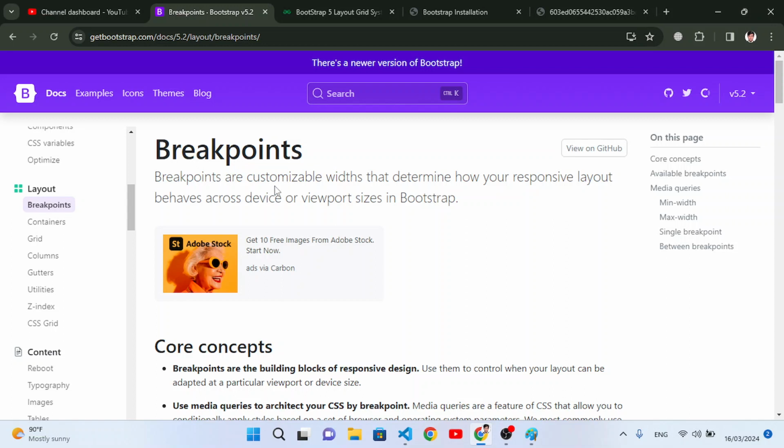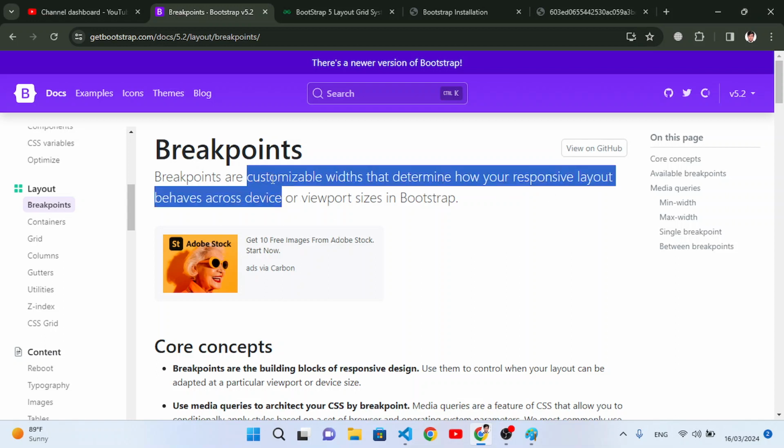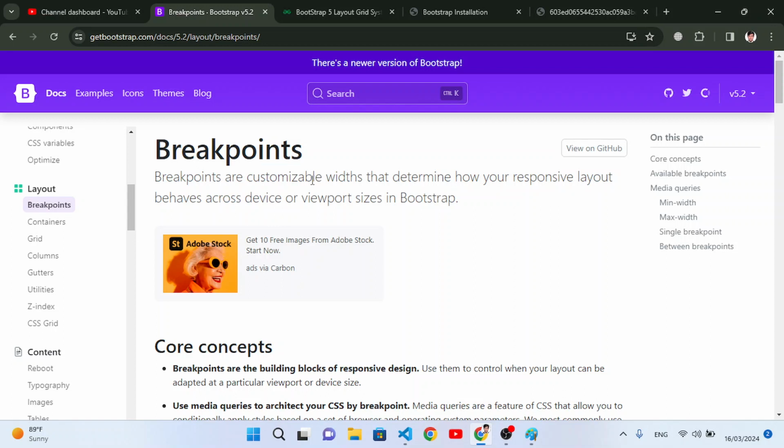What are breakpoints? These are just customizable widths that determine how your responsive layout behaves across devices. They are used for different devices, to make your design responsive: how it will look on a mobile device, on a desktop or larger screen, and on a tablet. These are used for responsiveness across different devices.